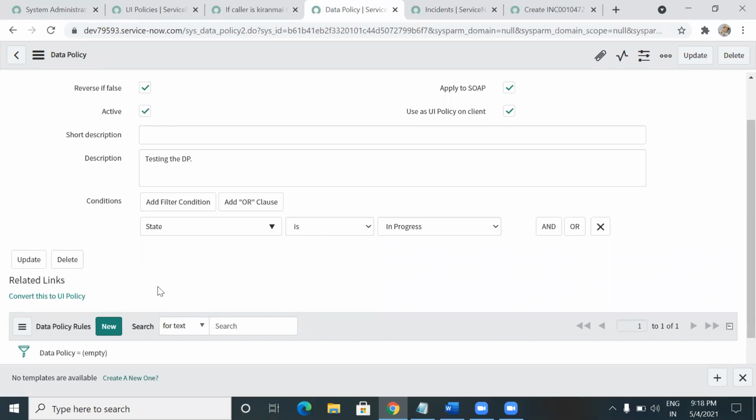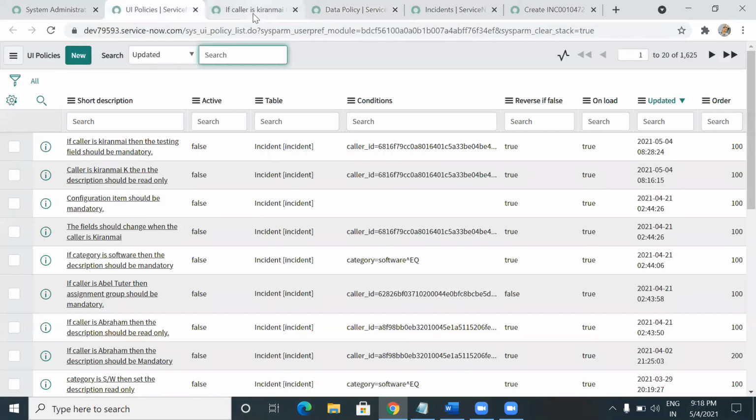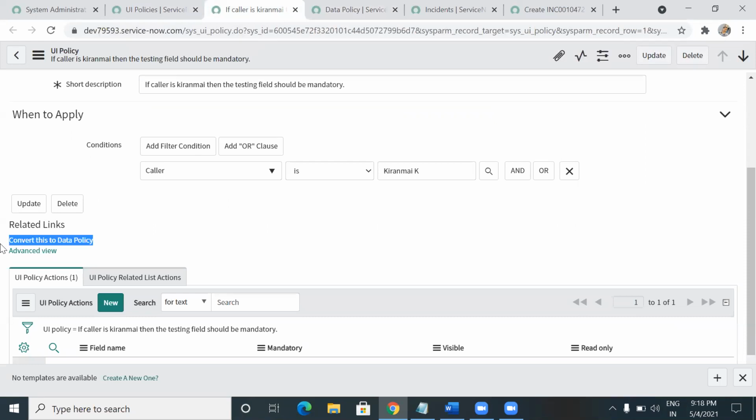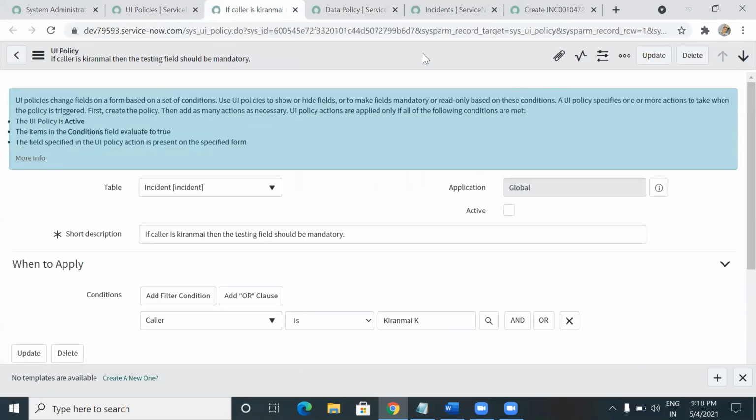If someone asks, can you change this data policy to UI policy without creating it again? You just need to say yes, we can. In related links we have an option called convert to UI policy. If you are in UI policy, then you have an option called convert to data policy. That we have here as well. This is one of the interview questions. Keep this point also in your mind.